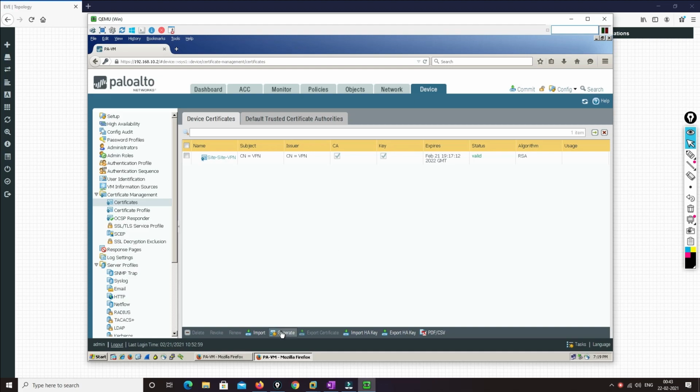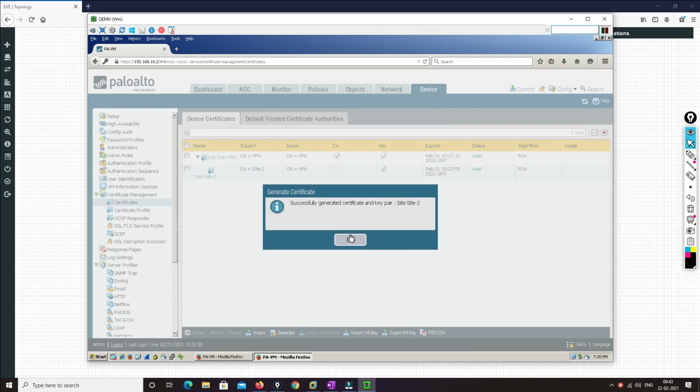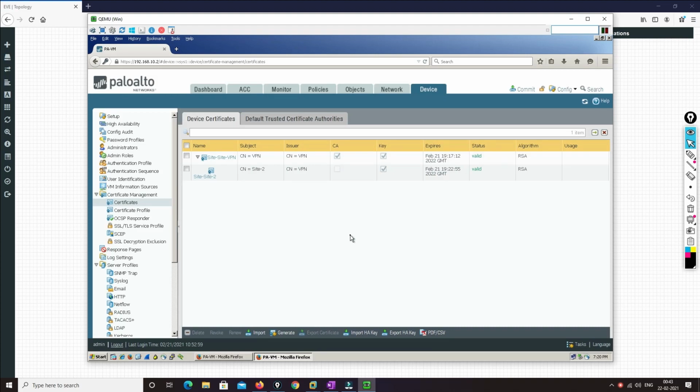Now here we'll create a new certificate, which is signed by the CA authority which we have imported right now, site-to-site VPN. So here site-2, okay, and we'll generate this one. So now we have successfully generated the certificate on both the devices, and it is signed by the CA authority.